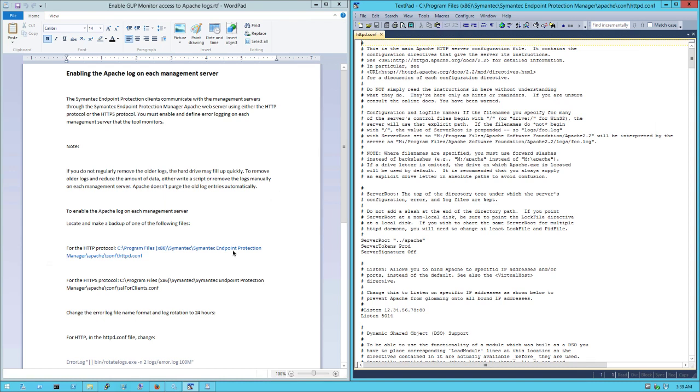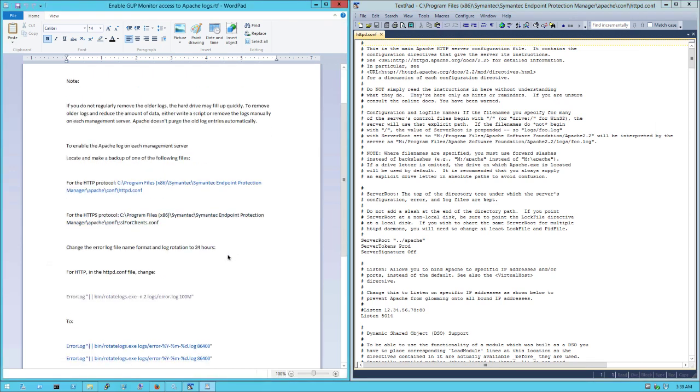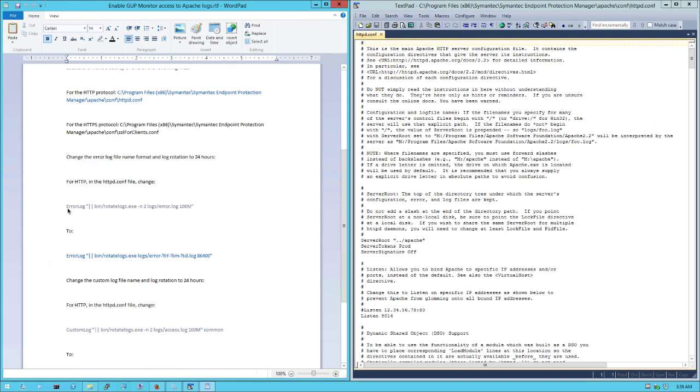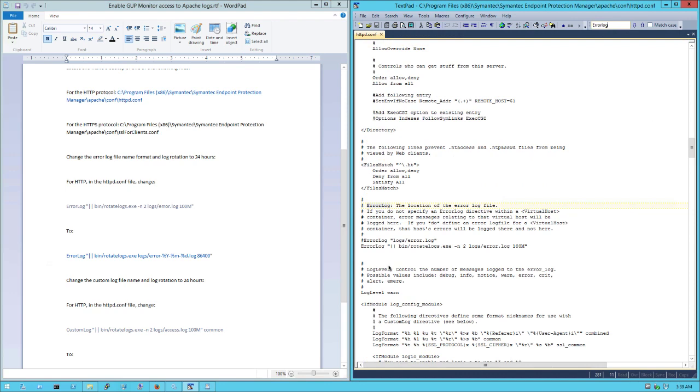We're using HTTP here to connect to the Apache server, so we will be leveraging the instructions that are highlighted in blue. First, we have to look for ErrorLog. So we go here on the search. You can see there's a line here with a pipe, double pipe bin, and it corresponds to what we have here in the gray area.